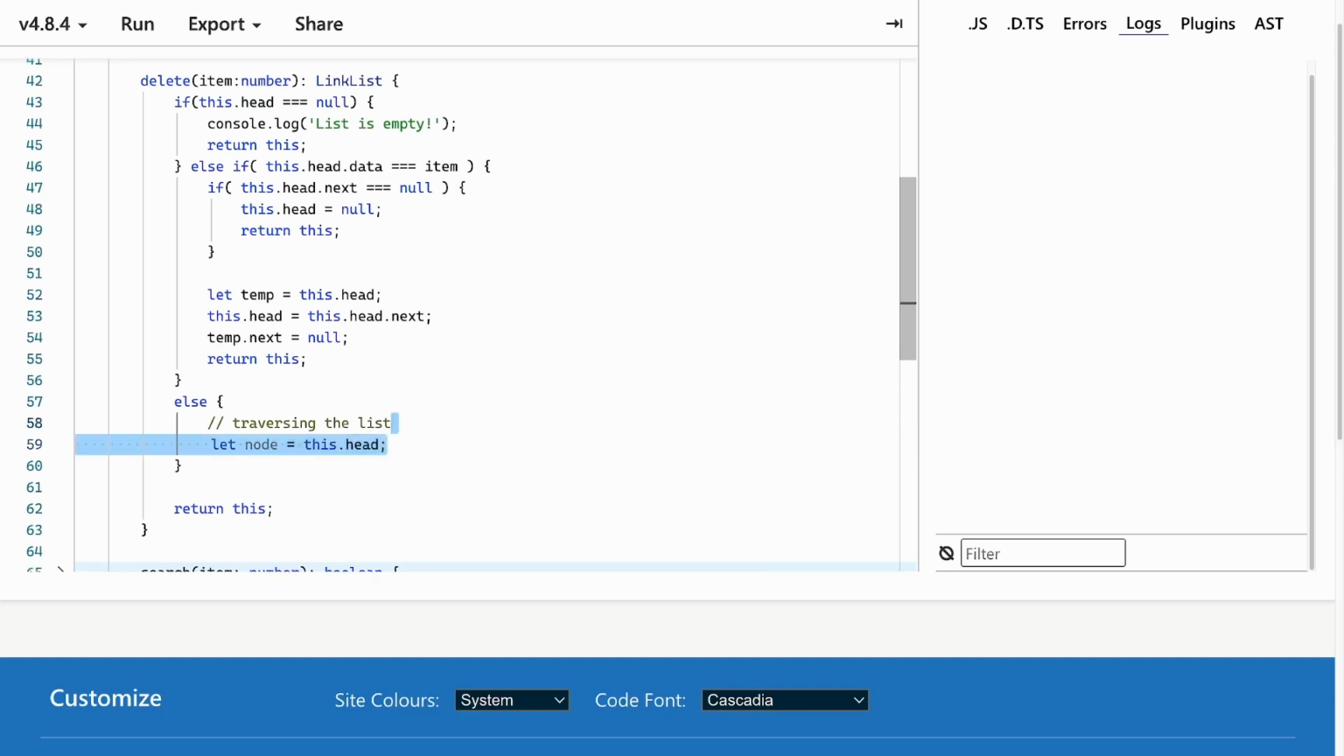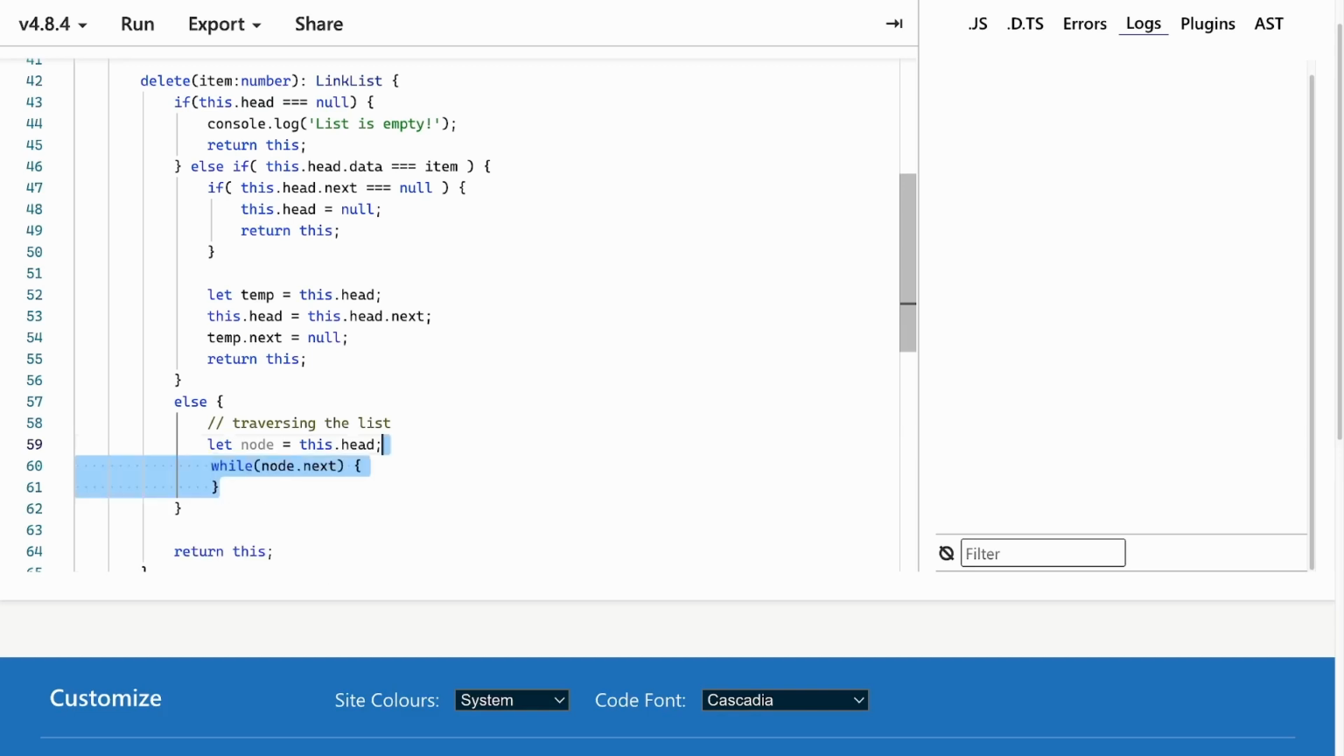I'm going to create one auxiliary reference variable, and this time I'm calling it node. Now node and head are pointing to the very first node of the linked list. Next, I have a loop, right? We talked about this node.next while explaining the deletion process through animation, right? So as long as node.next is not null, we're going to enter into the while loop.